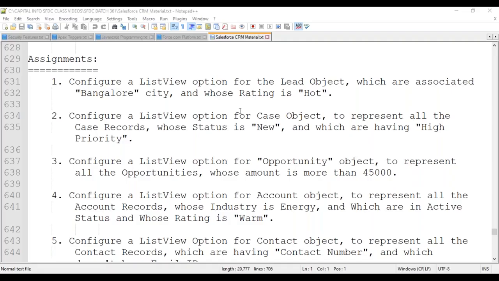Firoz, I have a question. While creating a list view, we have this option called assign using active assignment rule. That is not required. That checkbox is not mandatory. Assignment rules are separate. That is a different topic, which you will see later.